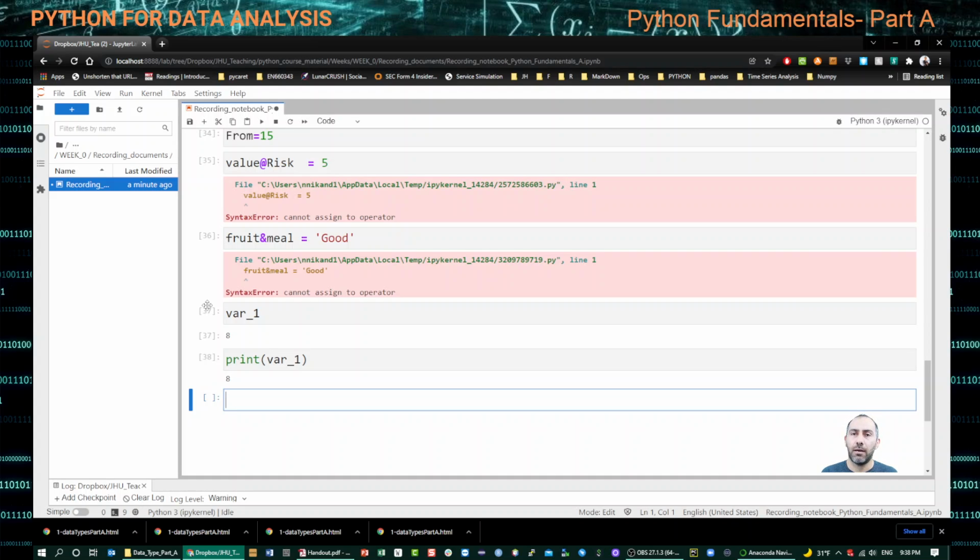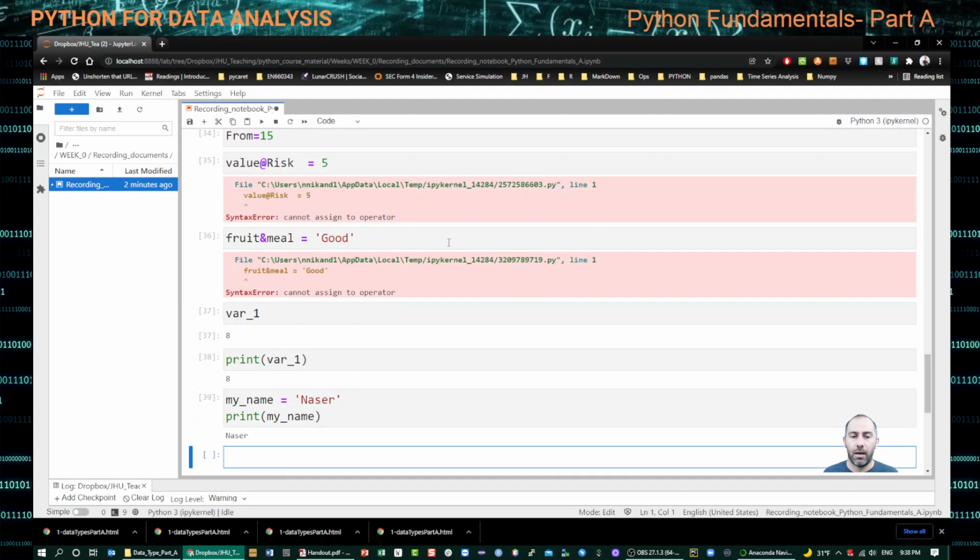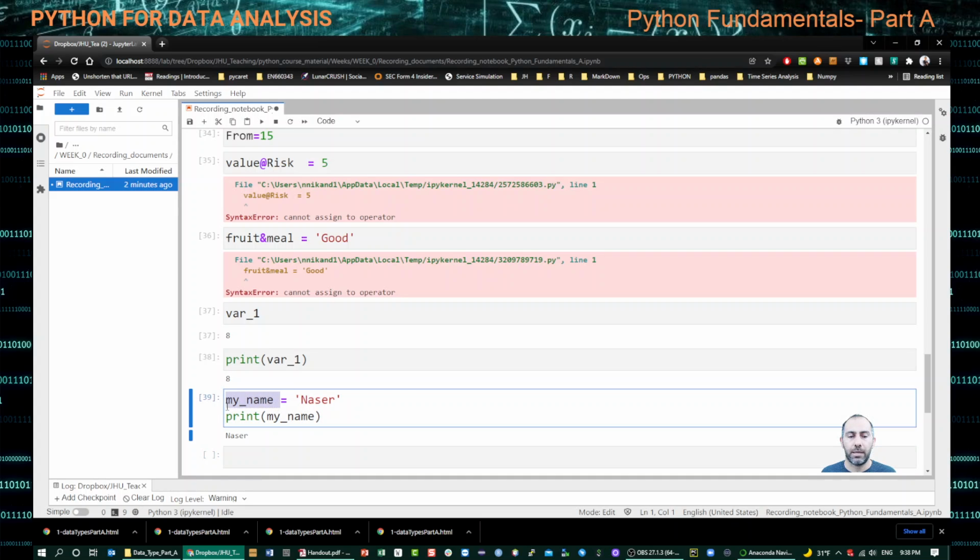Let me define a different kind of variable and use the print command for it. I'm going to define my name is equal to this, all right? And I'm going to say print my name, right? I define a variable, my name, and assign the value of Naser to it, and then I say print it. Whatever you pass to print, we are going to call that an argument.